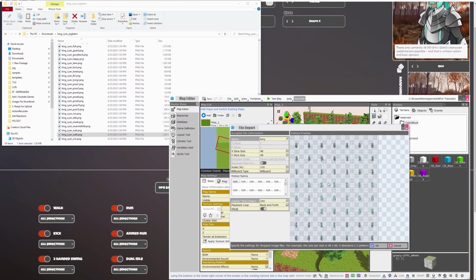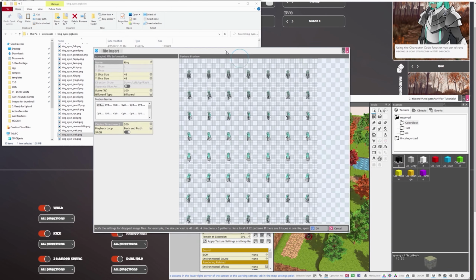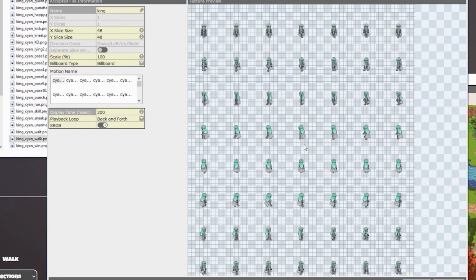These sprites are pretty big, so this process can take a few seconds, but we are expecting to see this window now. Okay, so when you drop sprites onto Bakin in this manner, you get a chance to configure the sprite attributes, and almost all of these you'll be able to change after the import, so it doesn't matter if you mess up this step, but we'll go ahead and put in the correct configuration now. I'm going to leave the name as King. The X slice size is set to 48 by default, but we're going to change that to 400.